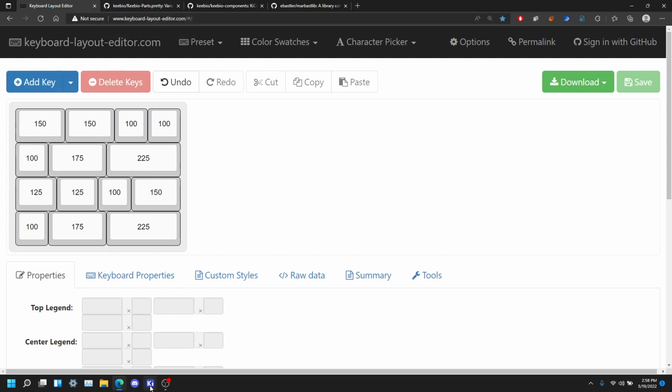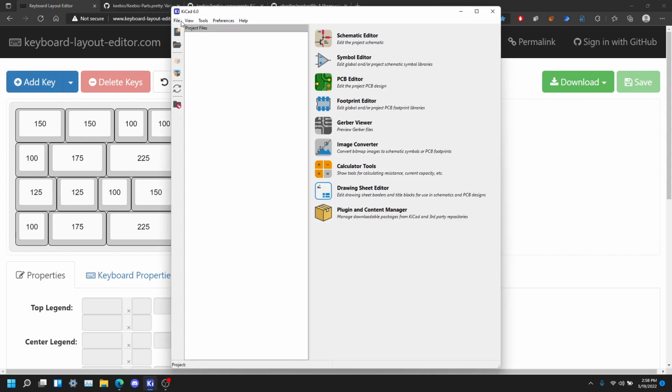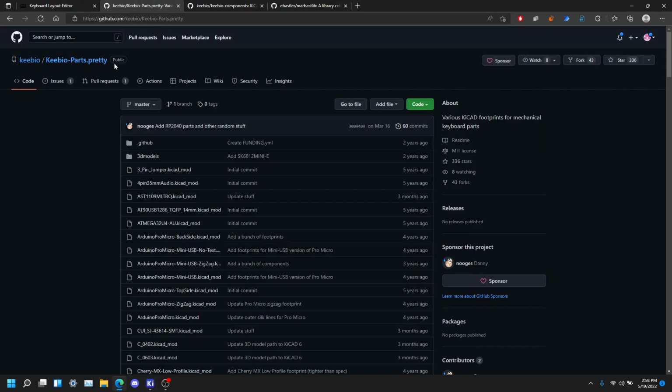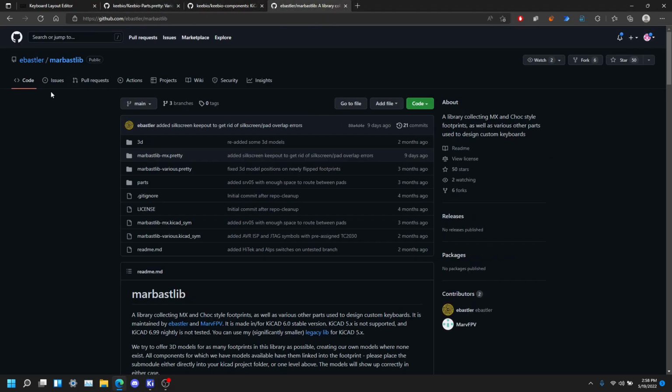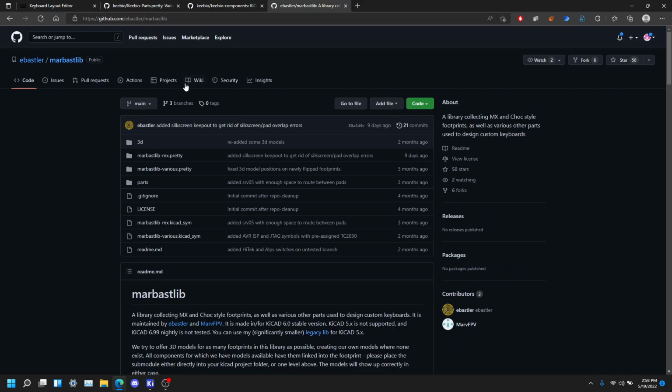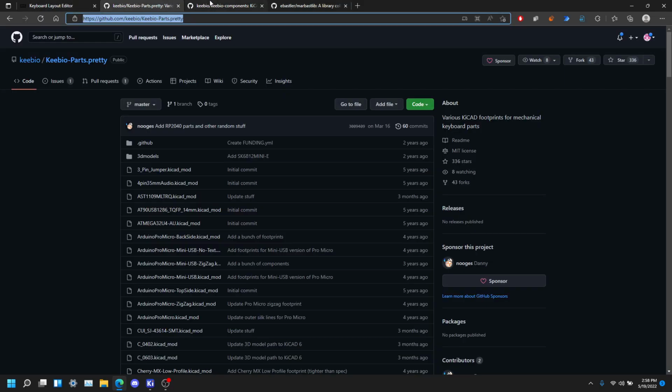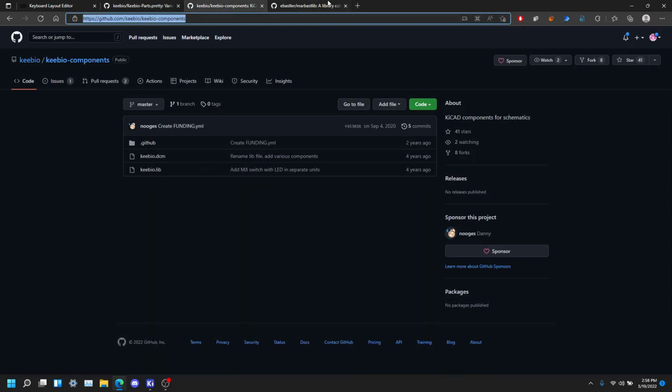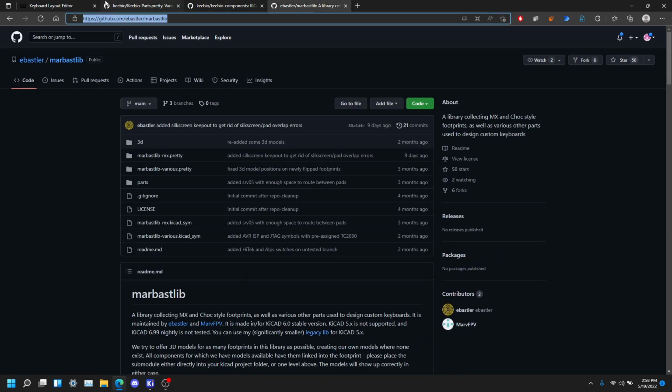I'm going to be using KiCad 6.0, KiCad, I said KiCad. And then I'm going to be using libraries from Keebio and from marbastlib. Keebio libraries primarily for the Pro Micro footprint and marbastlib for the hotswap sockets. The links here I can send out or make available.